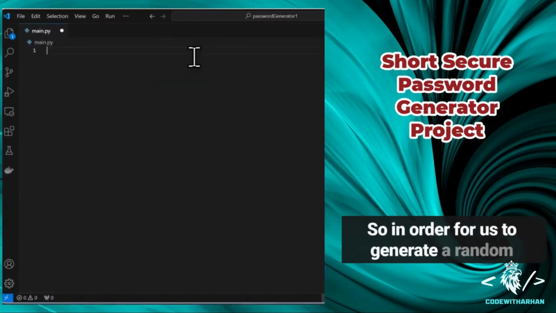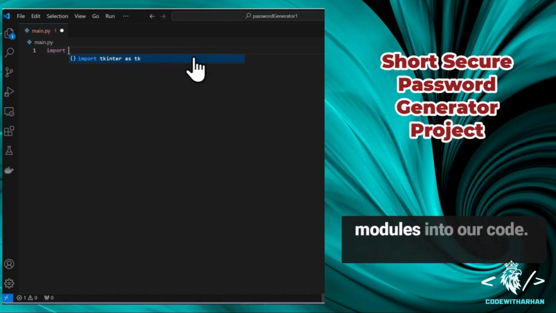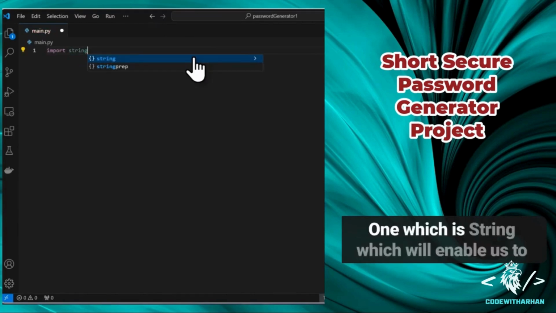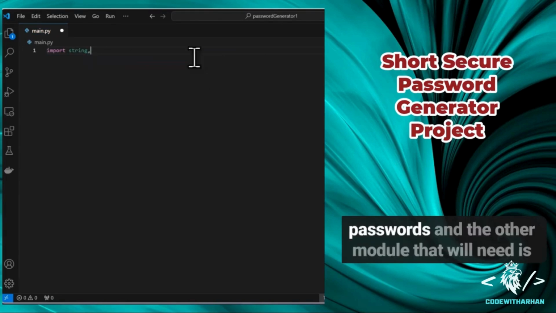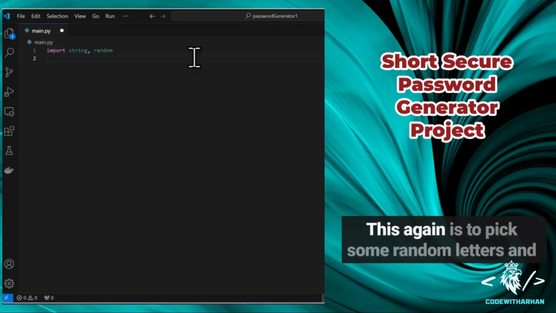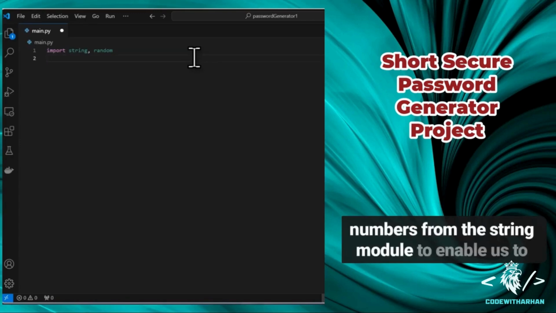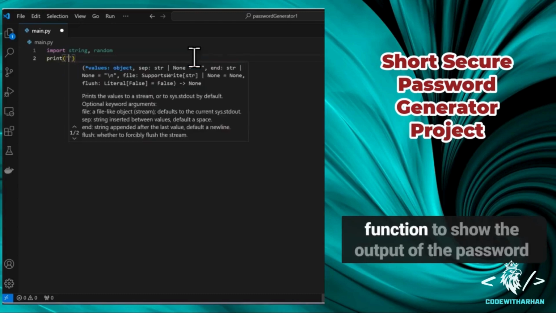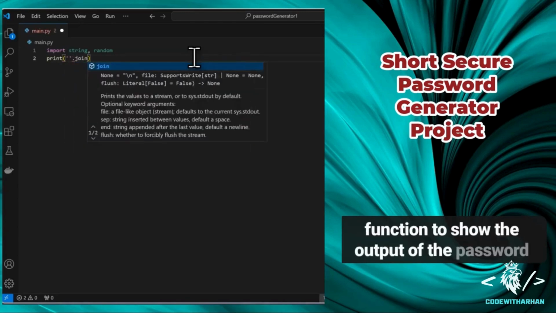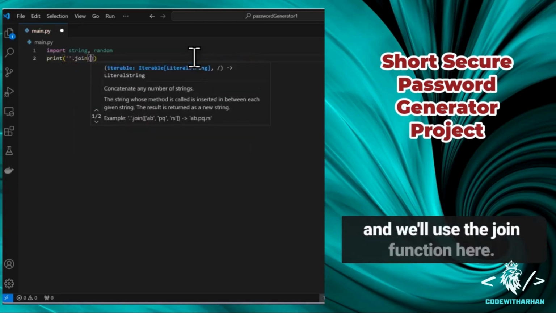So in order for us to generate a random password, we need to import two modules into our code. One which is string, which will enable us to pick uppercase, lowercase, and digits into our passwords. And the other module that we'll need is random. This again is to pick some random letters and numbers from the string module to enable us to generate the password. So we'll use the print function to show the output of the password, and we'll use the join function here.